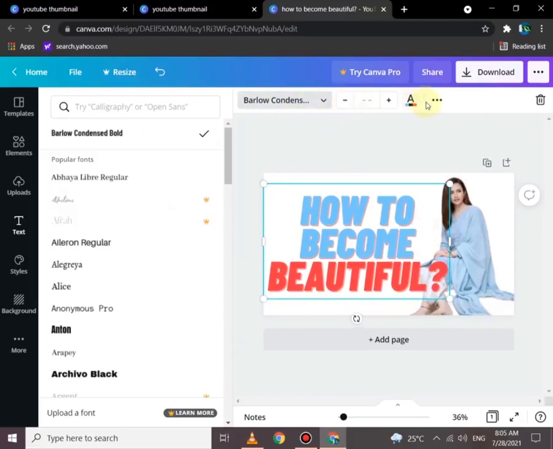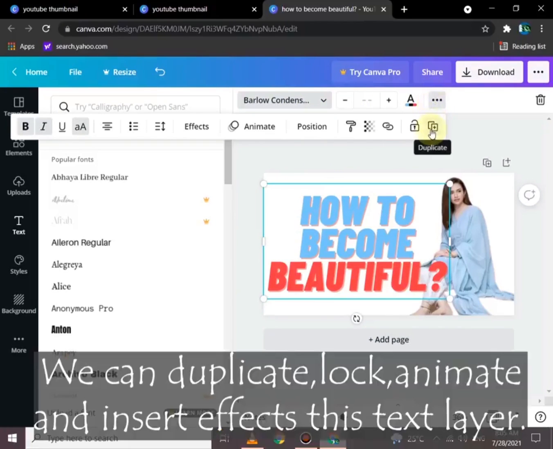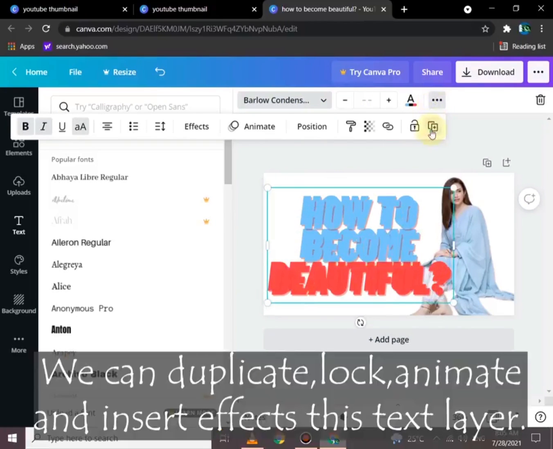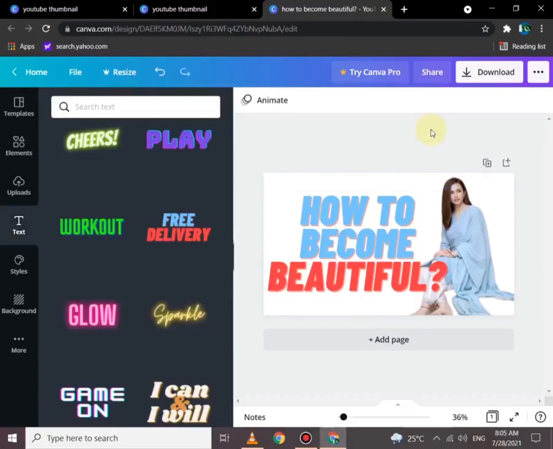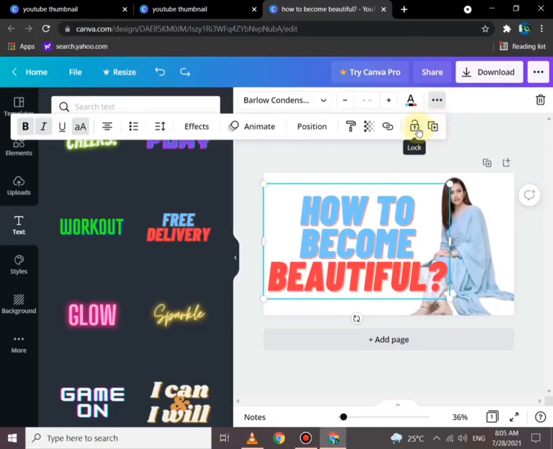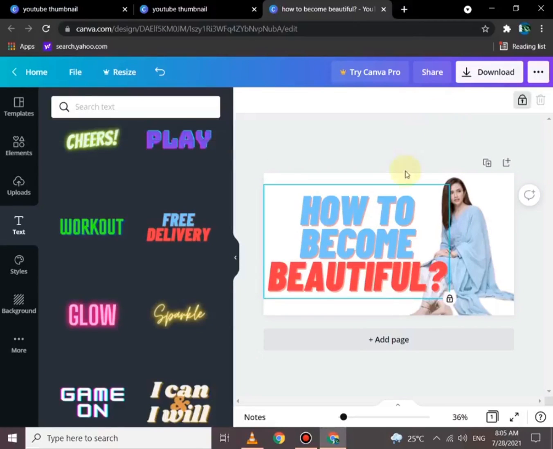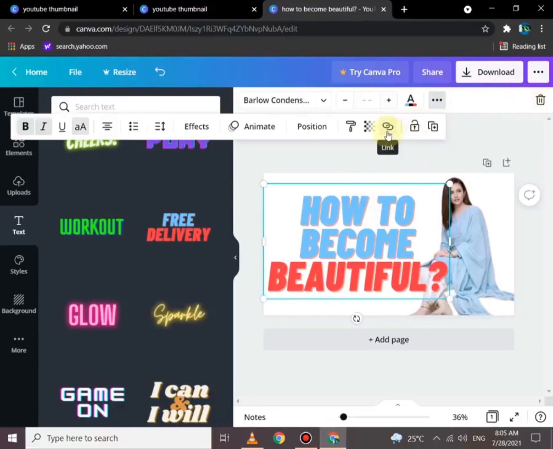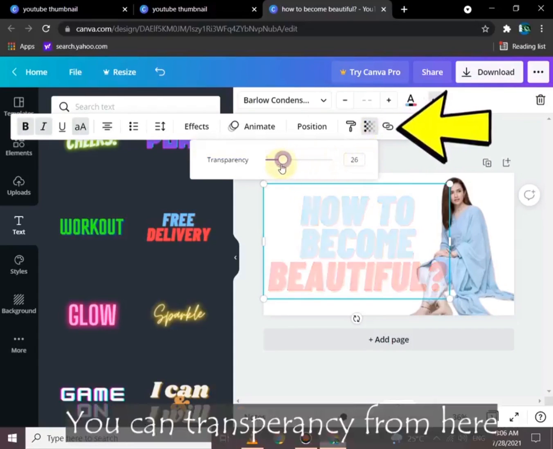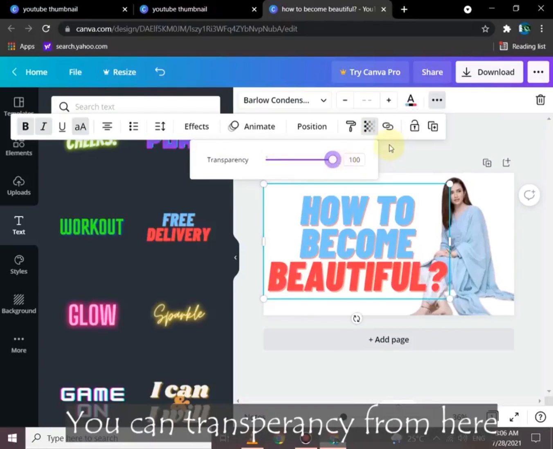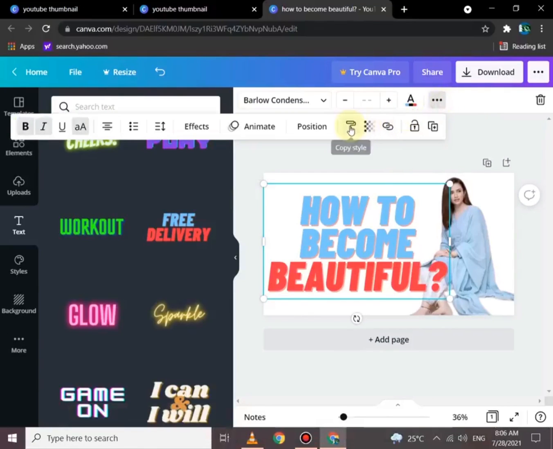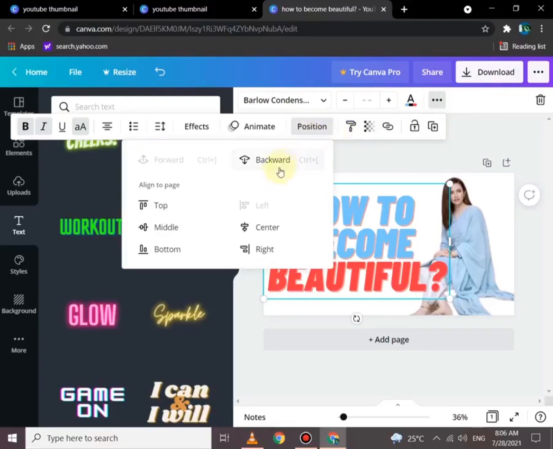We can duplicate, lock, animate and insert effects. Can you see this option there? This is called transparency. You can also make the font transparent if you want. You can move the position here and there, in the top side, in the middle side, in the bottom side.